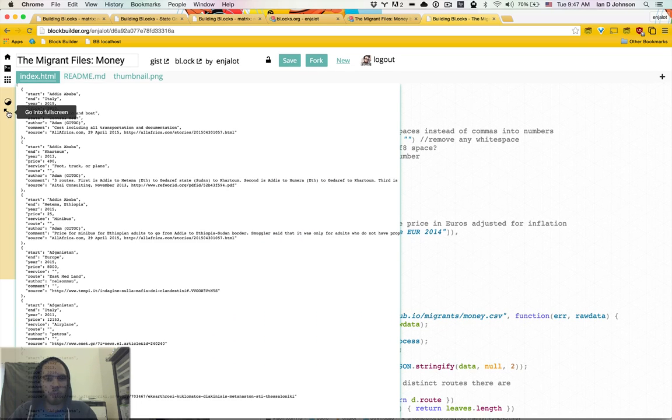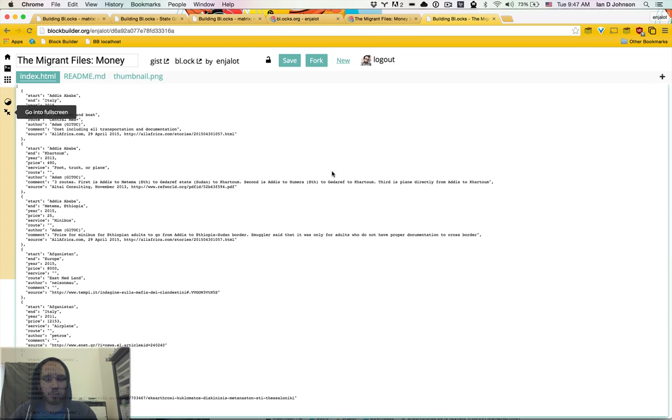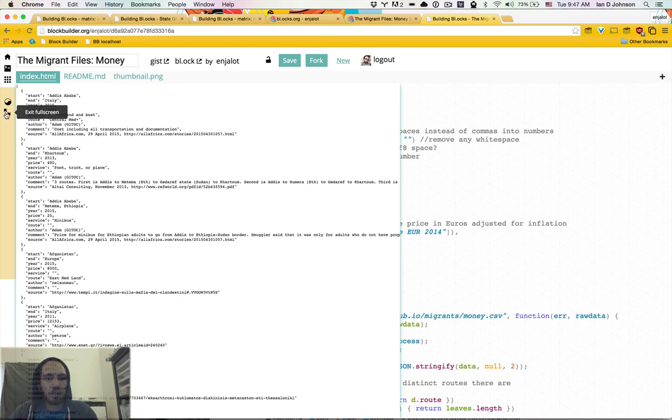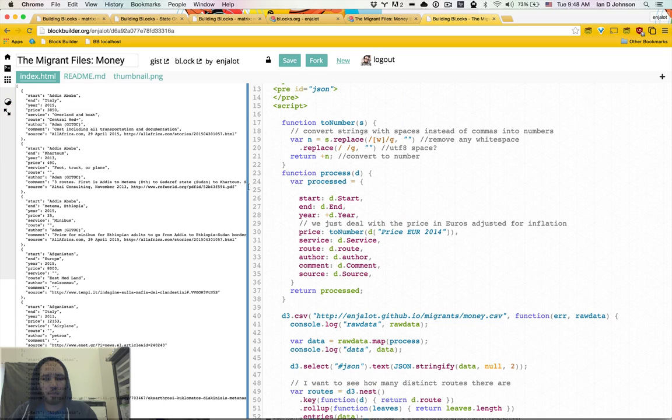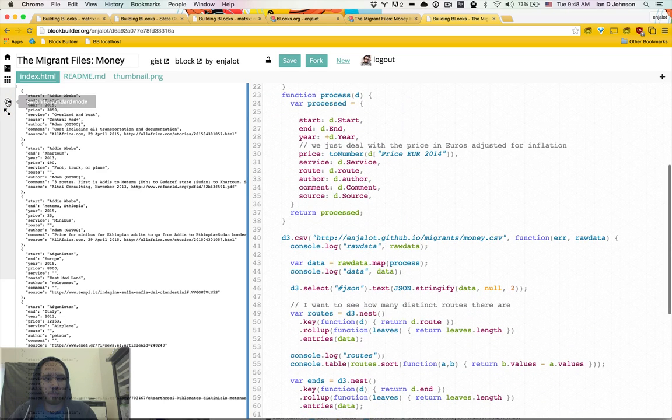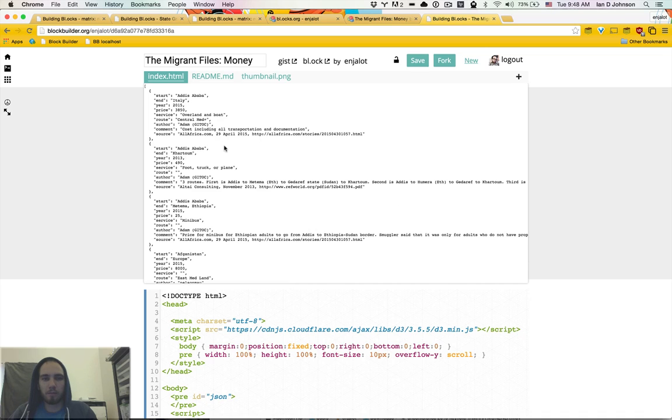You can go into full screen mode, which will just take up the whole area of your screen. But most of the time I want my visualizations to fit inside the 960 by 500 that blocks usually renders at, which is this sort of standard mode. This is 960 by 500.